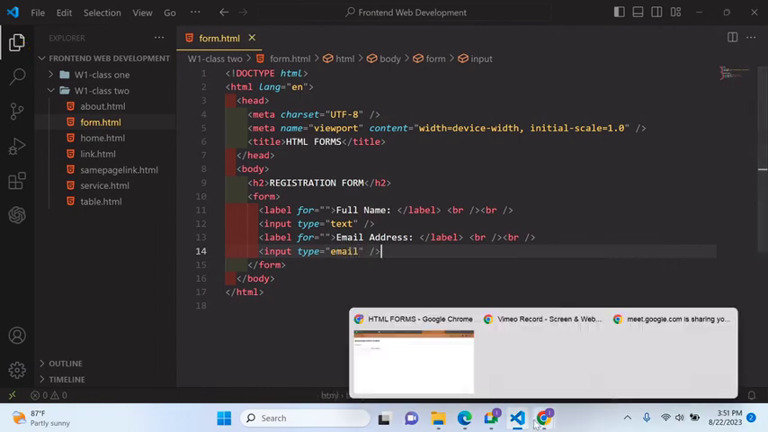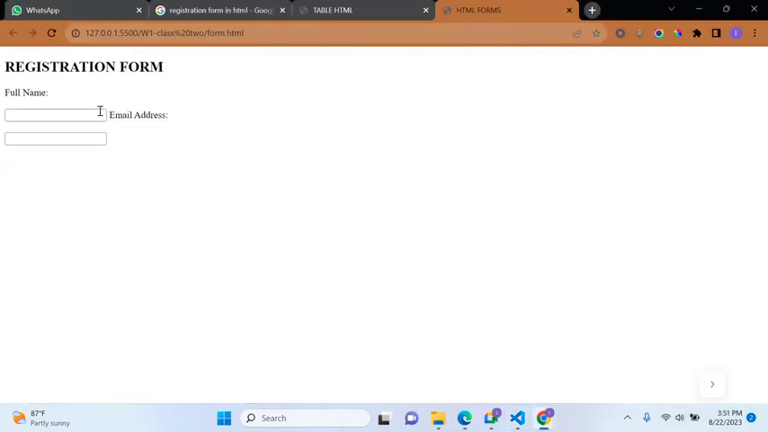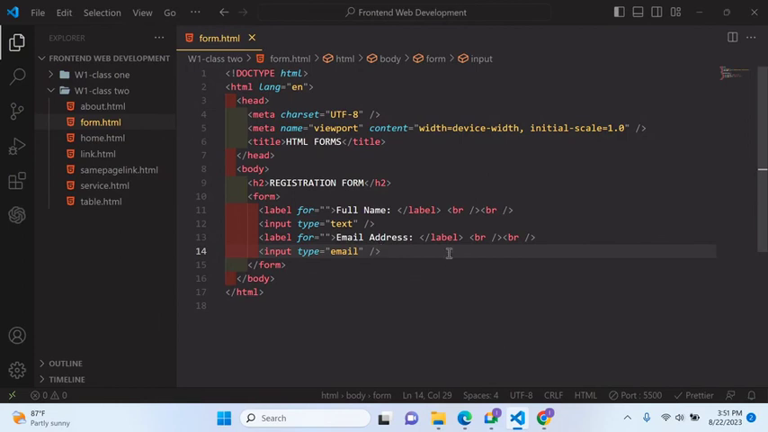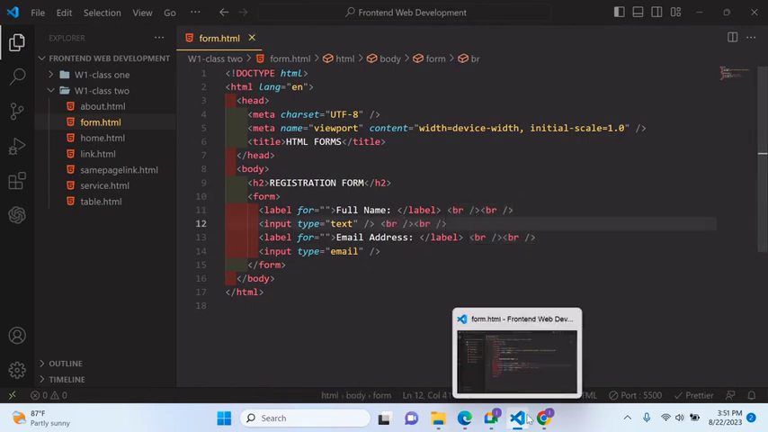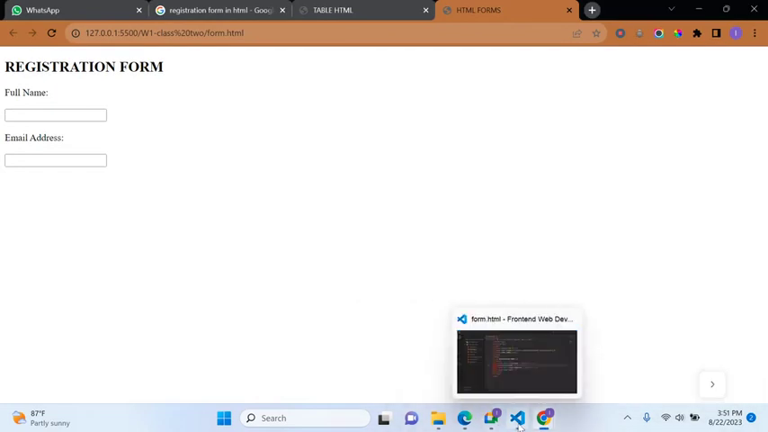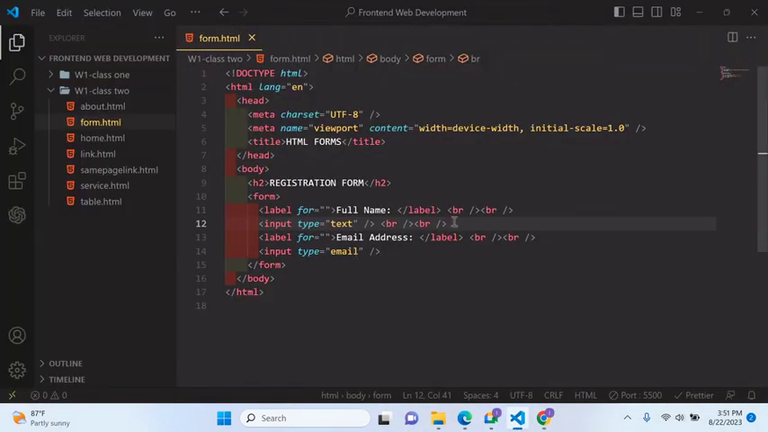And the next one, so we save this now. Can you see? So we have to do another line break for this input field. The reason why we are putting line breaks is because all of these are inline elements. So I'm going to also put a line break for this one too. Good.